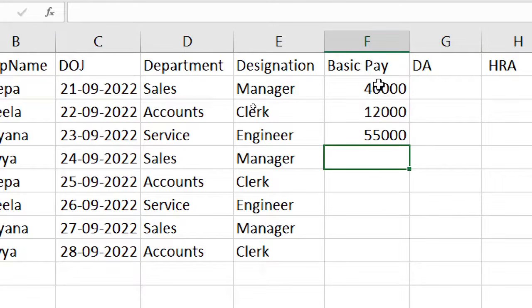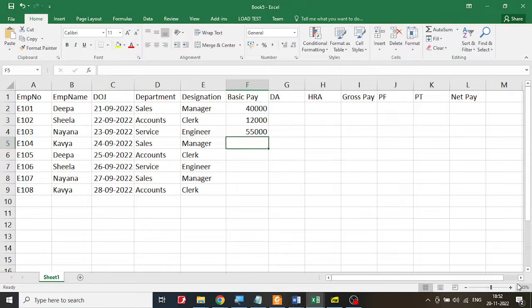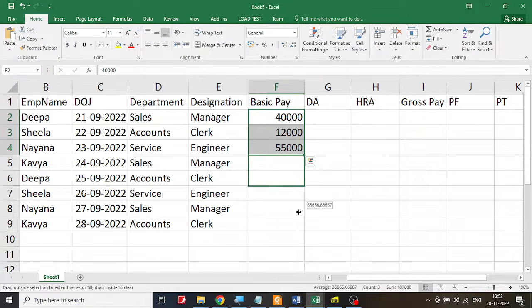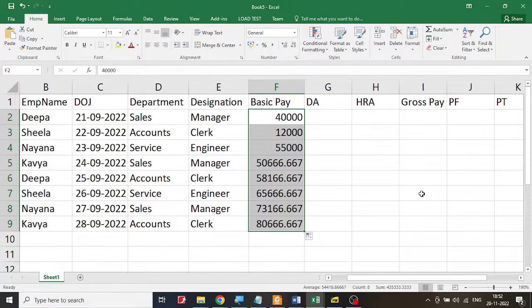I'm going to zoom it down because it is a bit shaking, and I'm going to use the Excel zoom out feature. With that done, let me select all the basic pay here, click at the middle, go to the fill handle and just drag it down, and all of them are getting created.